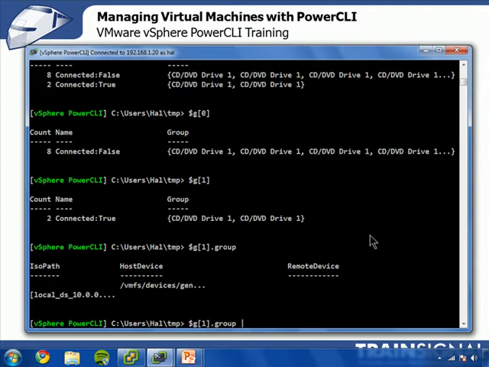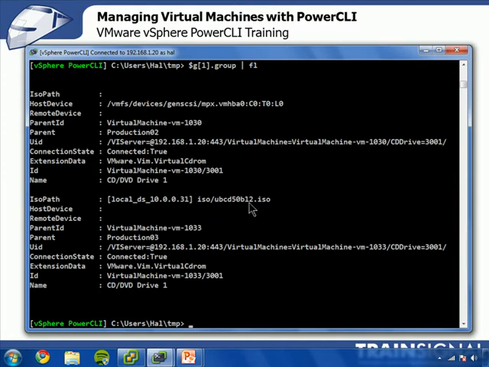So let's pipe those to Format-List, and you can see here the virtual machine names are in the parent property. So parent is production 2, and parent there is production 3. So now that I've got the ones that I'm concerned with, how can I change them to disconnected?